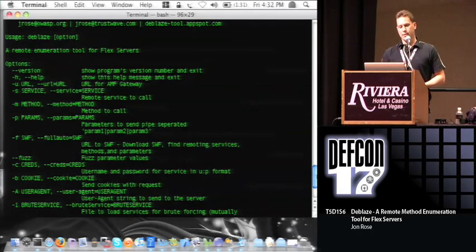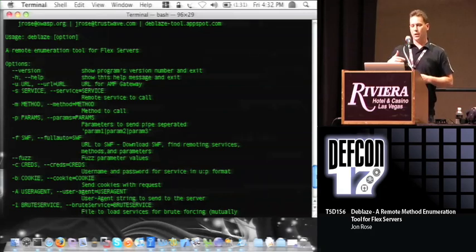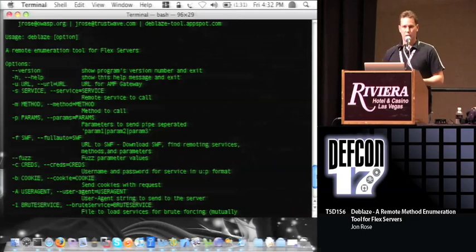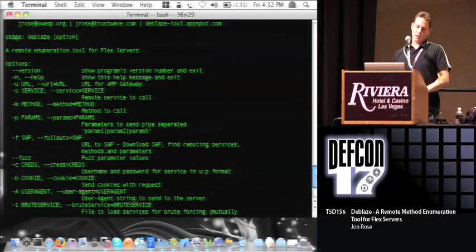Different types of Flex servers respond differently to the requests that you make. A lot of them are not case sensitive, so you can brute force method names and service names, and it doesn't matter, uppercase, lowercase, you'll still get the same response. BlazeDS, from what I've seen, is case sensitive, but none of the other Flex servers are.